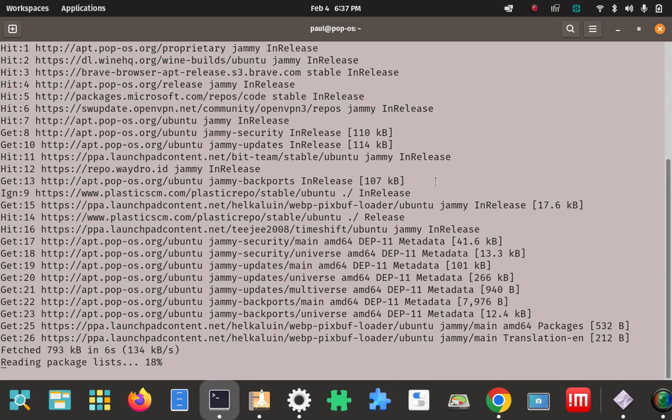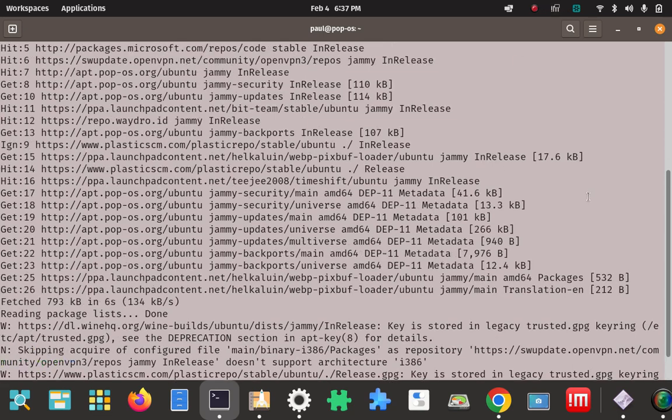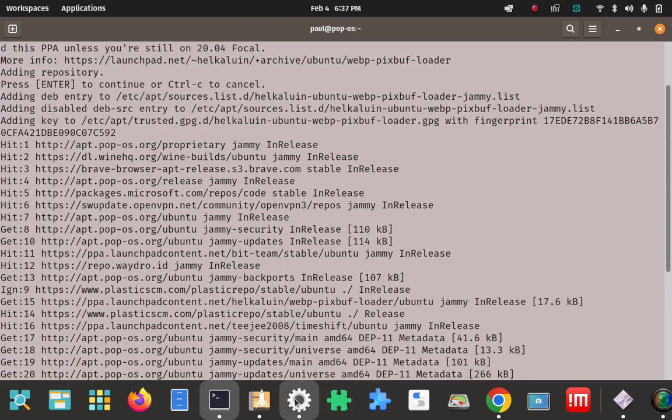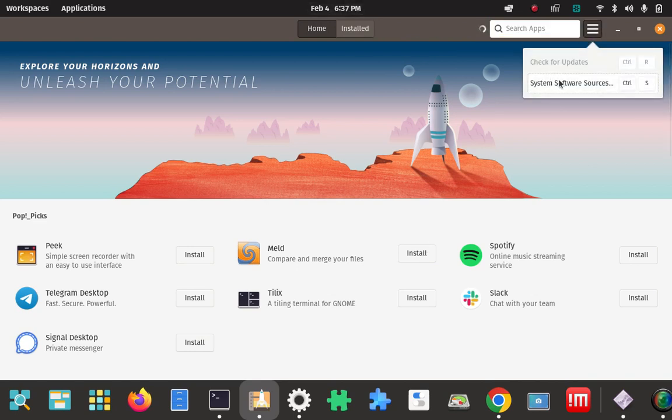But make note that even once you've added the repo to your sources list, we'll check it in a couple of places. We'll check the repo manager here in Pop Shop.